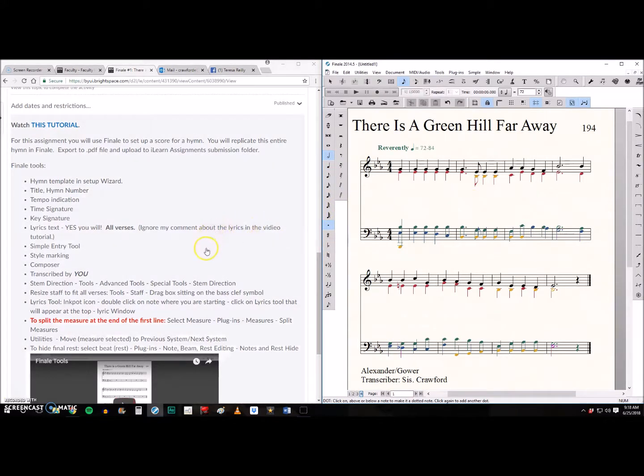Okay, so I have all of my notes put in. Now we have to make some changes to make it look like the hymn. So one is that we need to split this measure to get that fourth beat onto the next system.